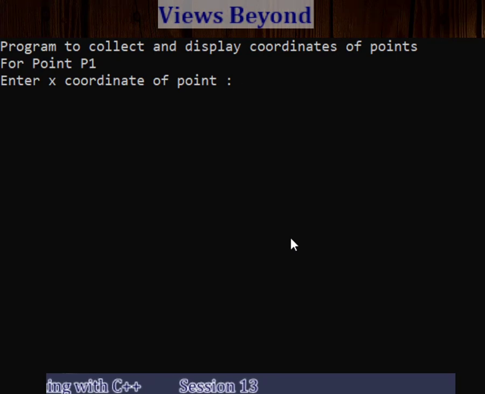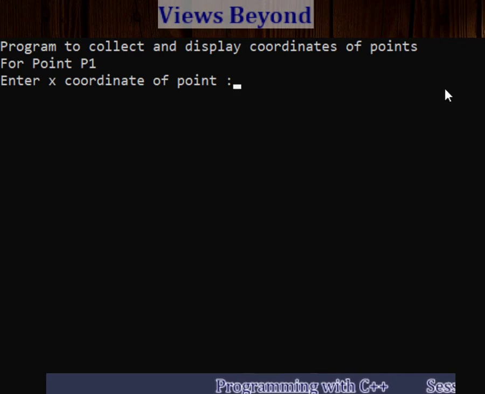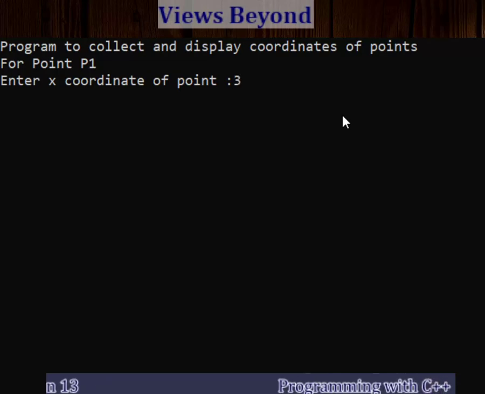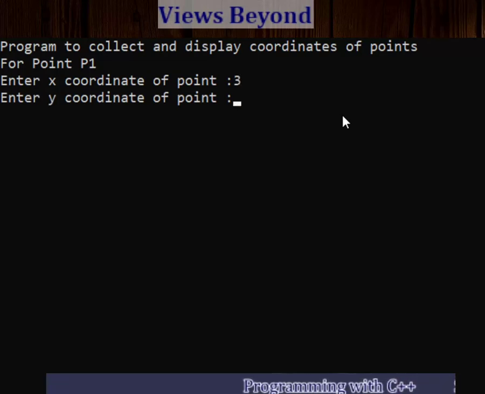What we see on screen is the output of the class point program. On the top we have a documentation part. Here we have the getXy being executed for the object P1. It is collecting data P1.x and P1.y. So we shall enter the value of P1.x as 3. Let us enter the value of P1.y as 4.